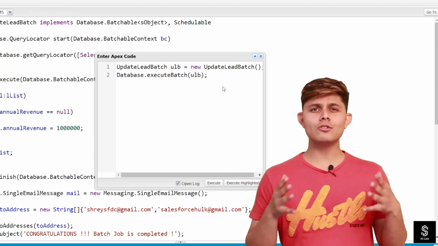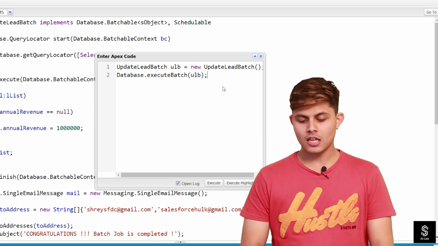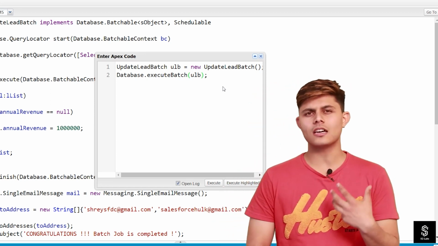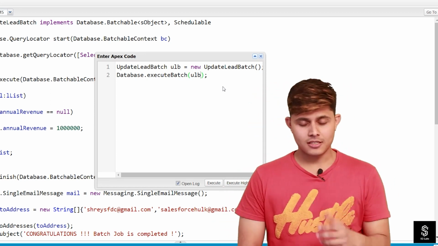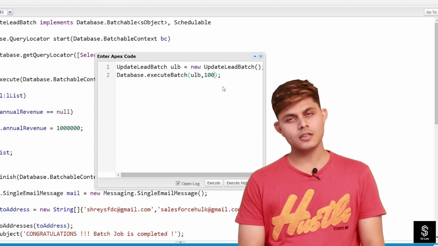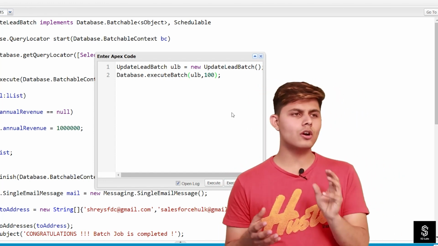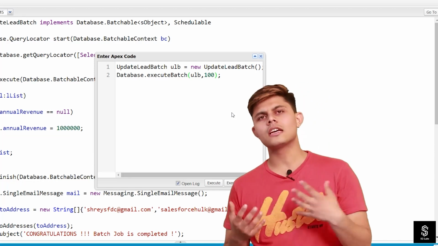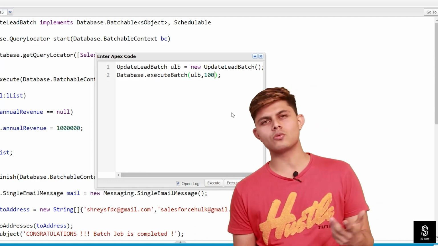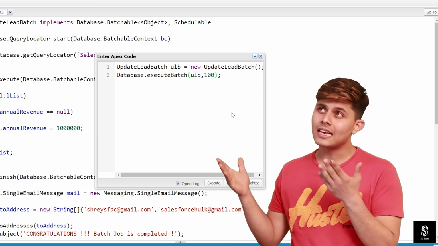There are two versions of the database.executeBatch method. Number one is database.executeBatch, and then you just pass the object of that batch apex class. And the next one is you pass another parameter with it, like let's say 100. So this is the size of the chunk, or the size of the batch that you're passing in here. So if you want to execute it for 100 records, then in that case just pass 100. If you want to execute it for 200 records at a time, then just pass 200. Whatever number suits you, you can just pass it over here.